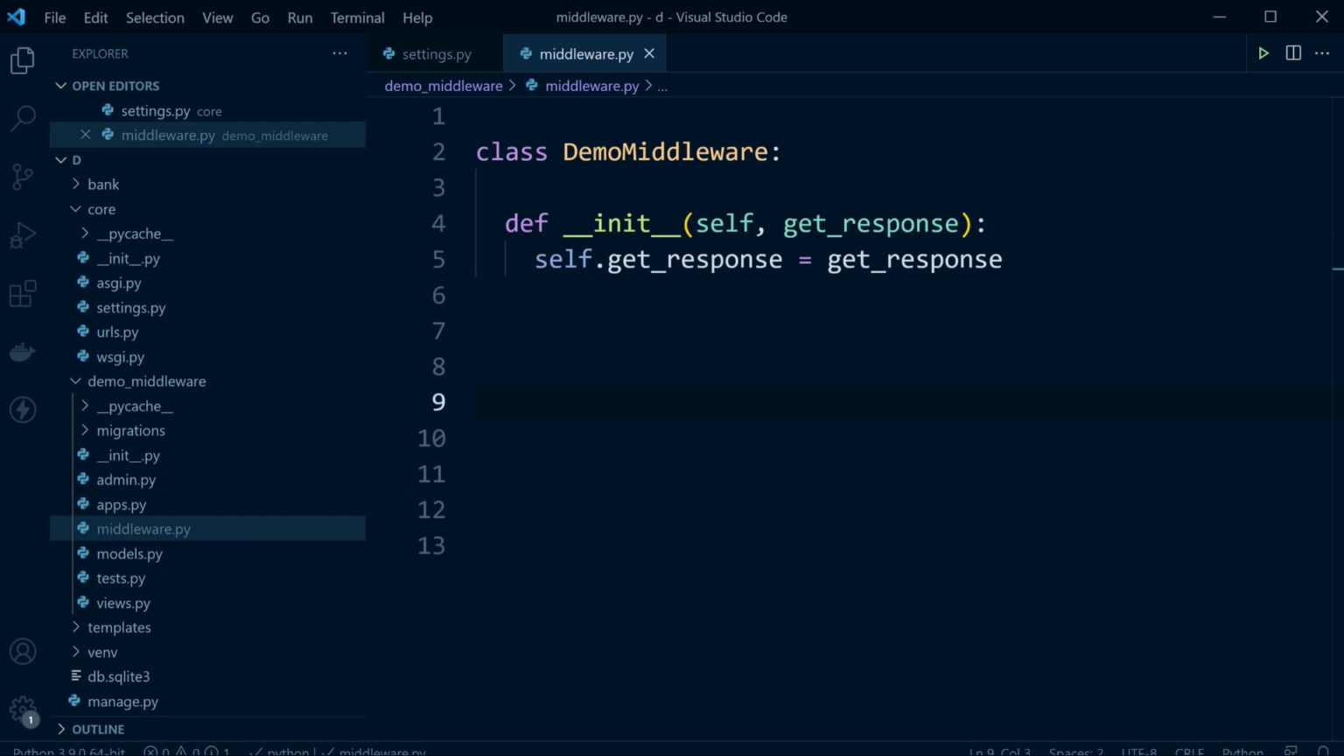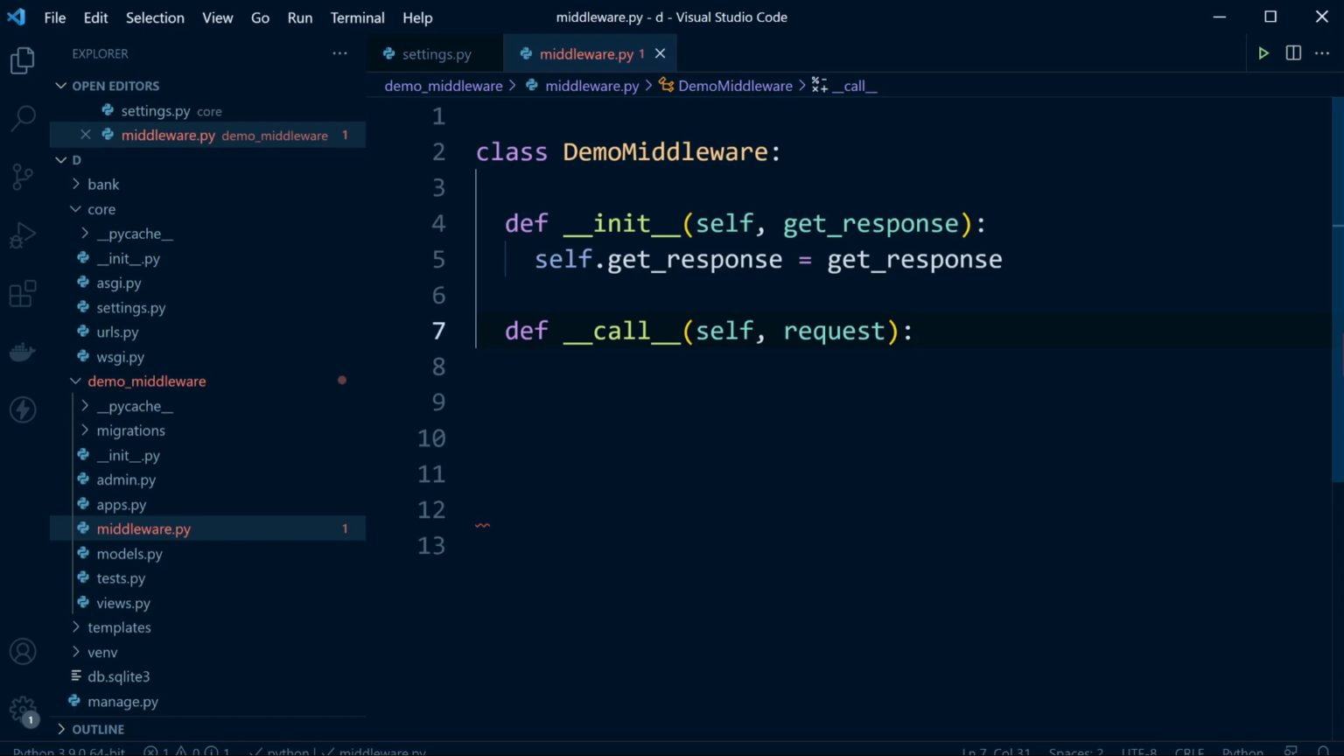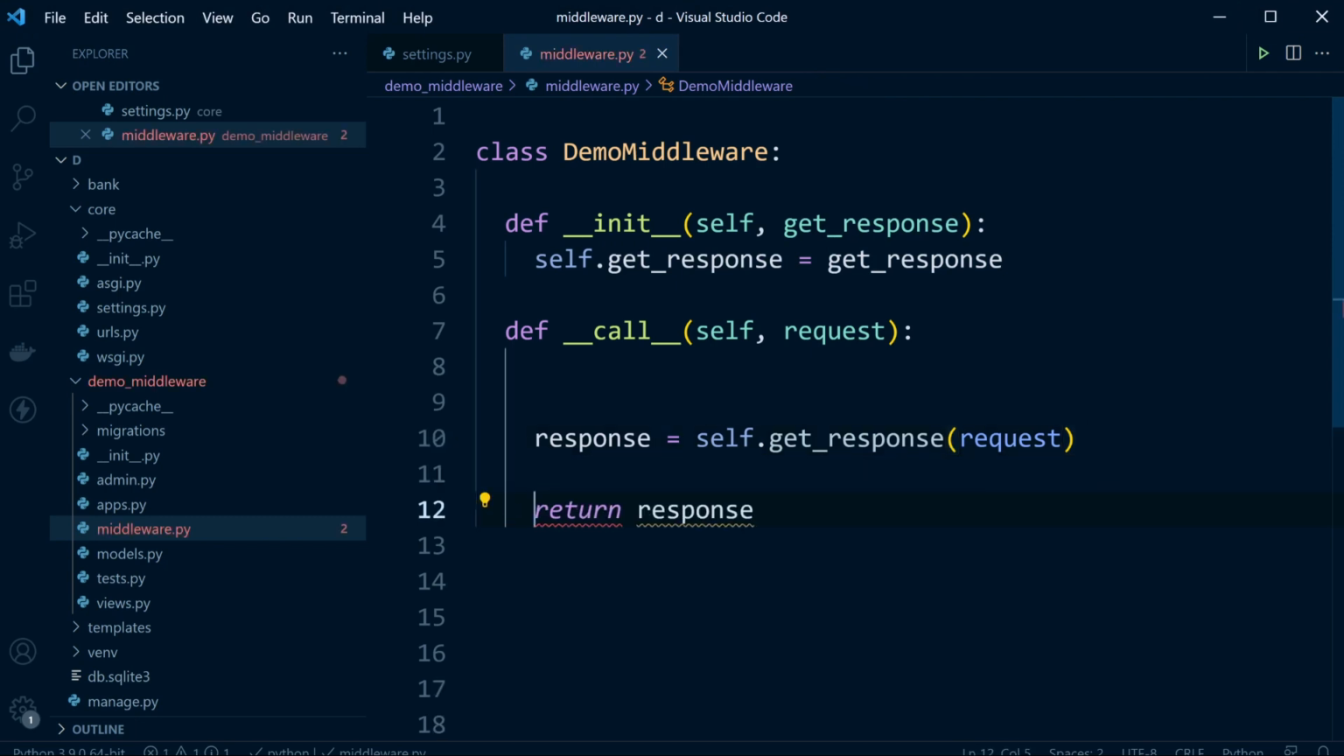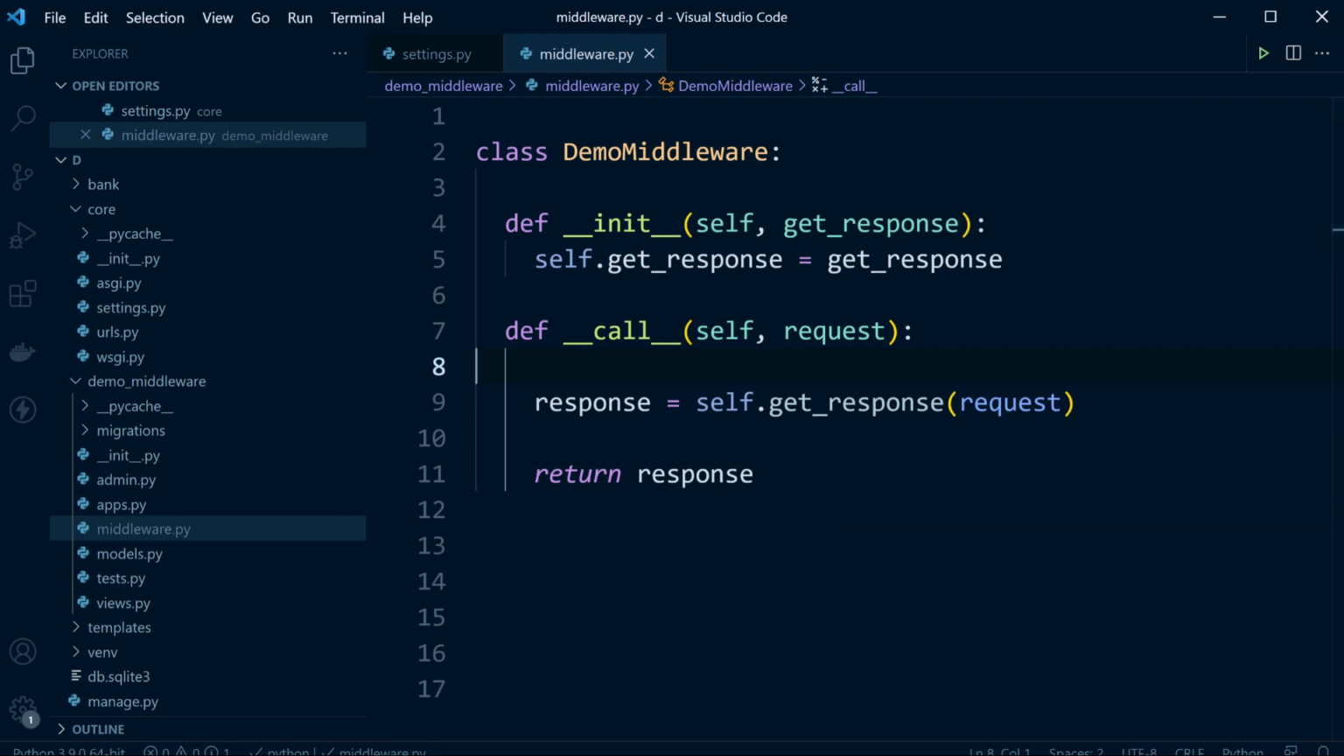So next up, the second method here is the call. So this is where we're going to perform our actions, or we're going to set up our code to perform actions in our middleware. Right, so this takes in the request, so we can deal with the request information, and then we're going to pass that in the response, and then basically just let Django know that we finished. So we're going to return the response. So to summarize, initialization is a one-time configuration and initialization area for variables, for example.